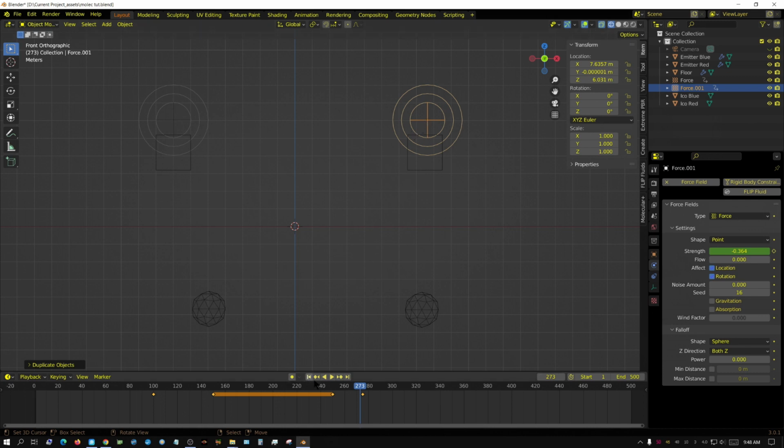So this is where setting up effector groups comes into play. So what we want to do is just start with the one on the left. Select that one, and let's create a group. Press Control G, and it brings up this little menu, and I'm just going to name this Force 1.